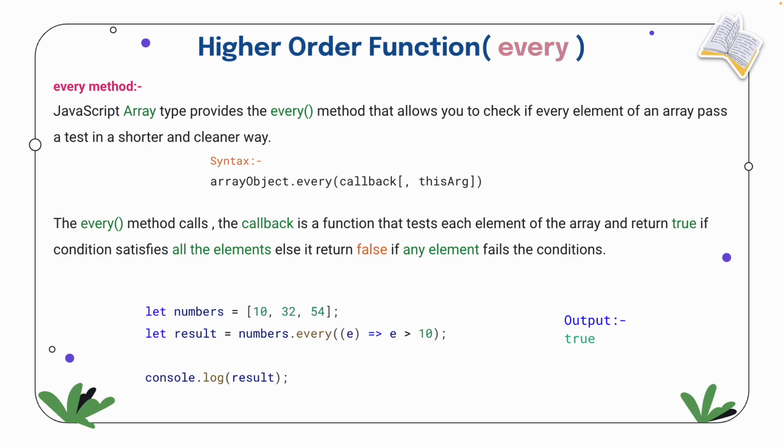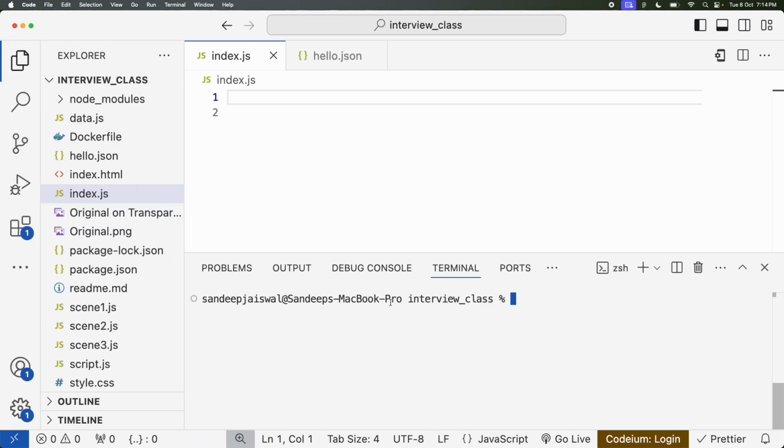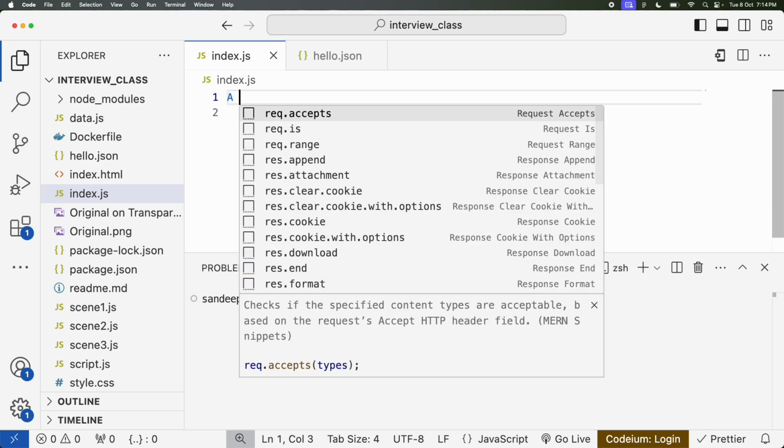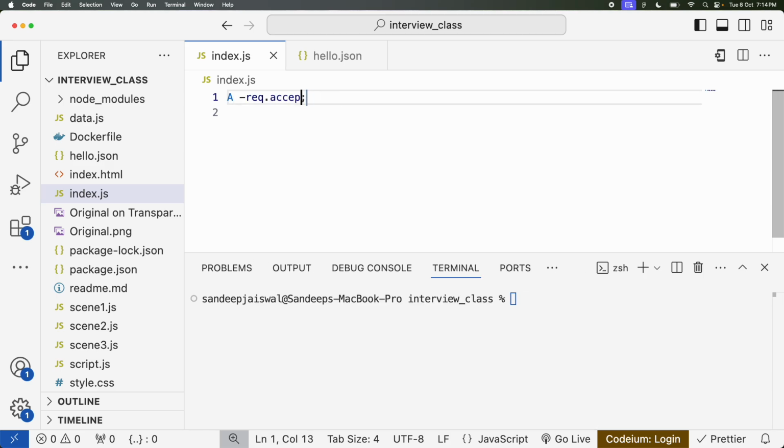It's like an AND operation, a logical AND operation. I think already you have understood the logical AND operation. What does it do? AND operation means all the conditions should pass, right? Let's suppose the logical AND operation we have seen, like if a value and b value.